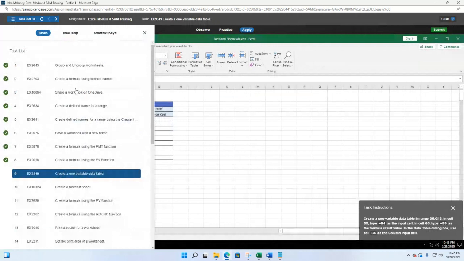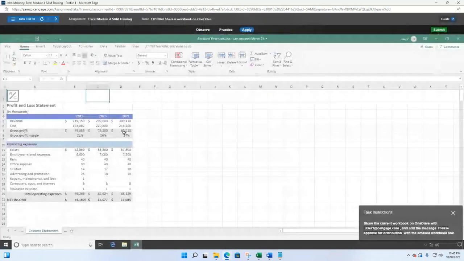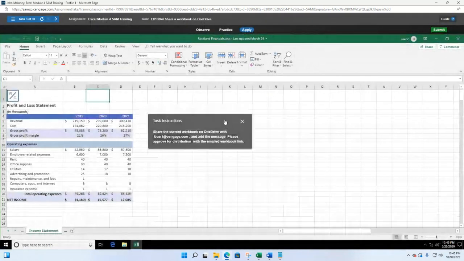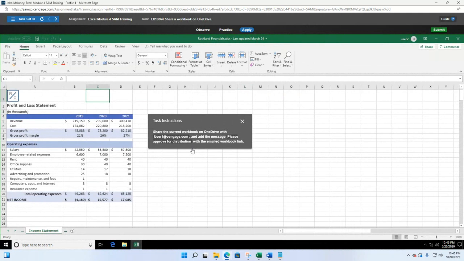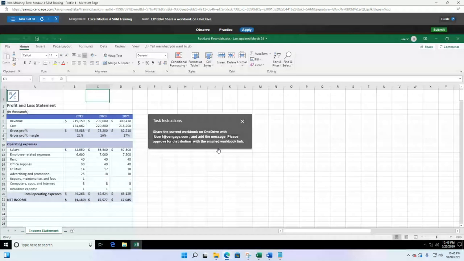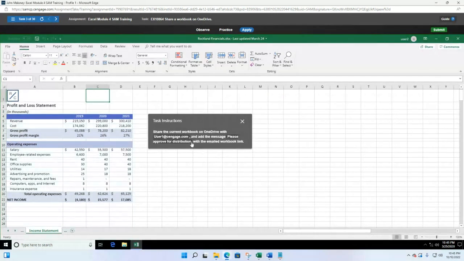All right, number 3, share a workbook on OneDrive. Okay, so share the current workbook on OneDrive with user1@cengage.com and add the message, Please approve for distribution. No period after the distribution. So remember that, no period, okay? And the P in please is capitalized, everything else is small, with the emailed workbook link.